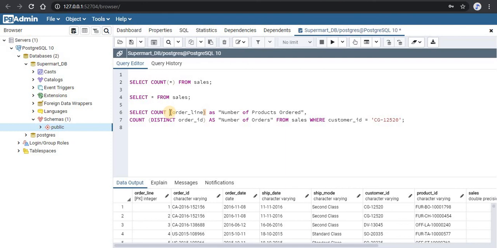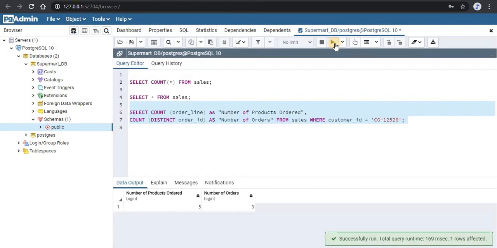We will write it as number of orders, and this will be from the table sales, where our customer ID is CG-12520. Now select this query and run it. You can see the column names are the ones that we provided, and the particular customer ordered 3 times. He gave 3 orders, but one or more of these orders has multiple products in it. So the total number of products ordered by this customer is 5.